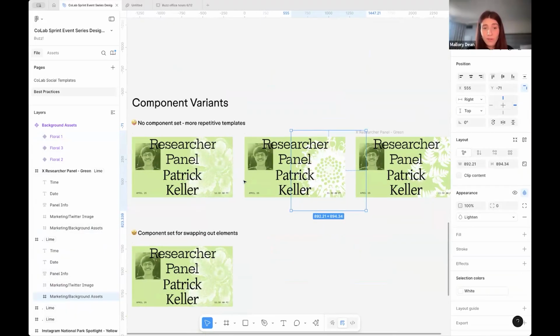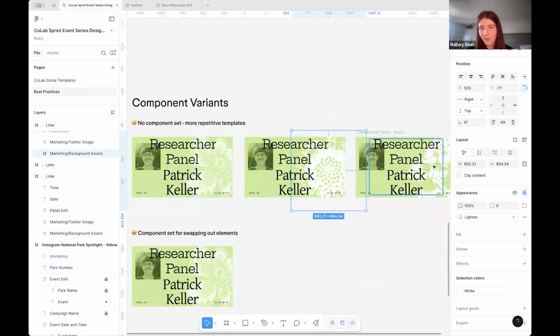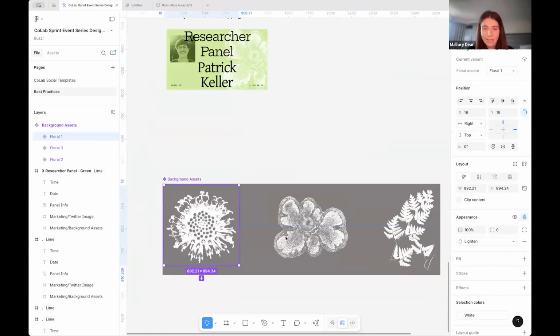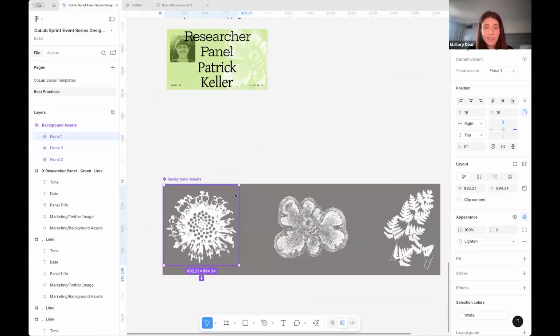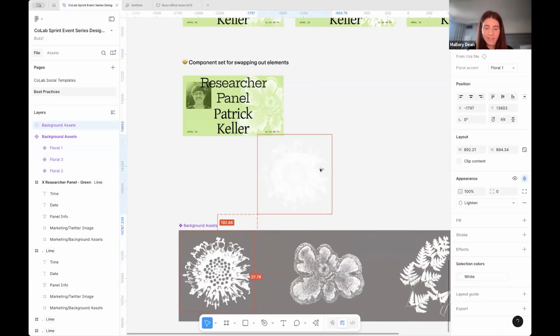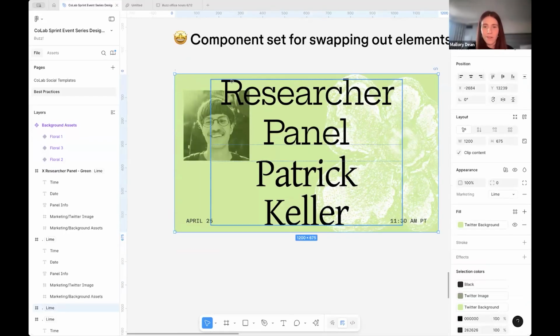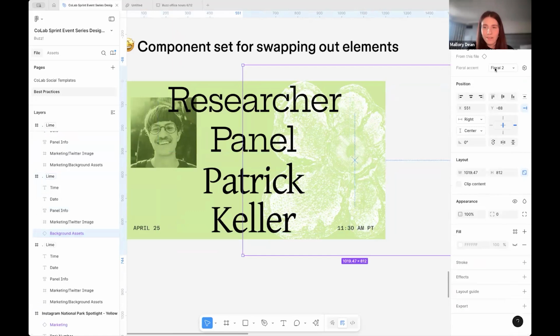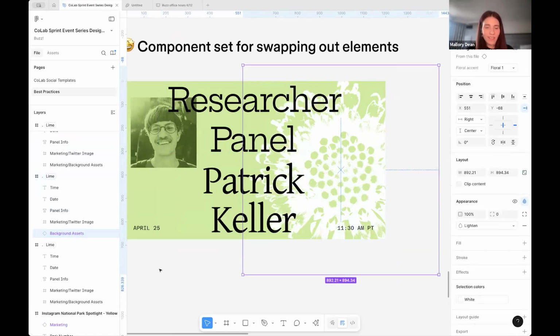So what you could do is say, instead of having 3 different templates for my 3 different flower options in the background, I can set this up as a component set. So this is a component set, and we're using variants to actually set this up. And then I took an instance of this component and dropped it into my frame here. And you'll notice I can come in and swap that out. So it'll be the same experience if I were to bring that in Buzz as well.